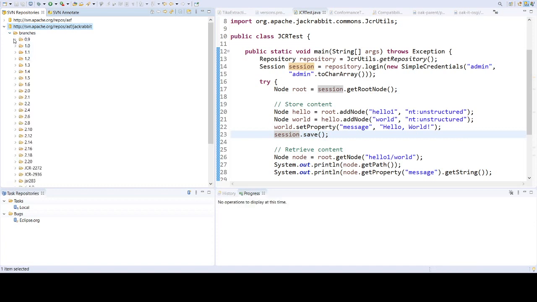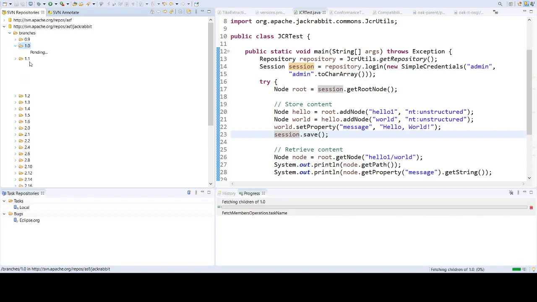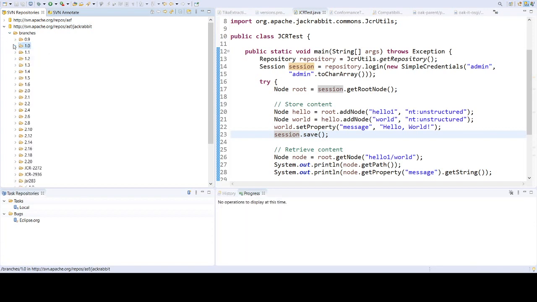So here's all my branches. If I wanted to check out the 1.0 branch, I would check out this branch, and that has the project structure below it. There's also tags in here if I want to just look at the release stuff. If I want to look at what's out right now, I can look at trunk.